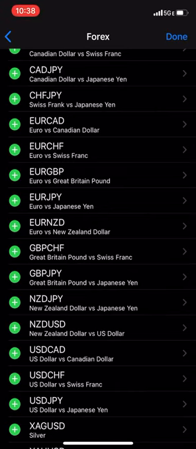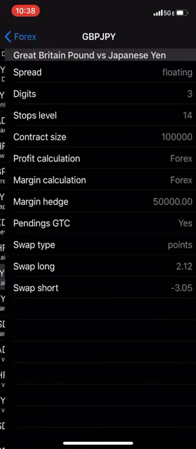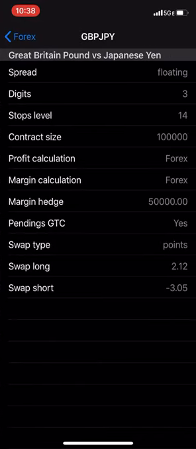You might have noticed that when I clicked, it brought up a page that looks like this. This is essentially just more information about the currency pair. The main thing that you need to pay attention to right now as a beginner is the bottom two categories where it says swap long and swap short. Swap is essentially money that you pay or money that you get paid for holding a trade into the new day.